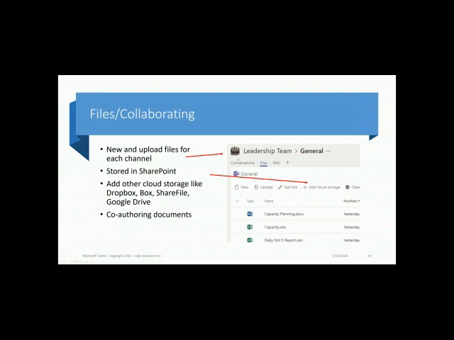So another great feature of Teams is the ability to work with files inside of Teams. If you recall from the screen before where I showed you what it looked like, there were those tabs across the top. One was conversations, where those chats are going back and forth. There's also a files tab. When you click on that, you get a view of all the files that are stored inside that channel, inside that team. In this example of our leadership team, there's a general channel, and these are the files associated with that. Right from within the Teams application, you can create files, you can edit files.